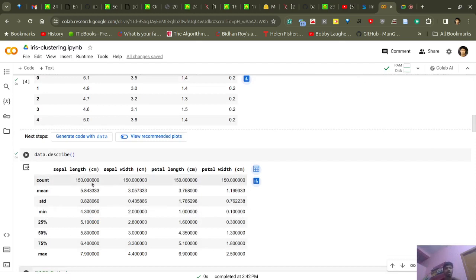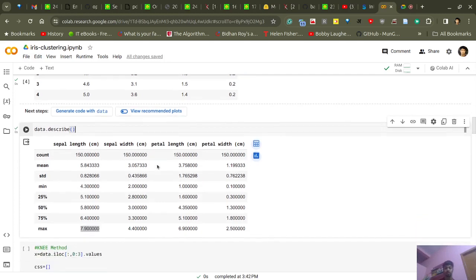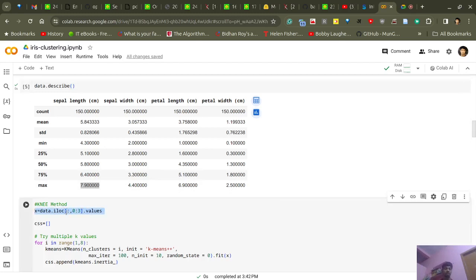So count means how many values are there, 150, and what is the mean value, 5.84, 3.05, like that. What is the standard deviation, what is the minimum value, what is the maximum value, and what are the percentiles. So if you want to know more about the data, you can use describe to get those. Okay, then we are converting this to a numpy array.